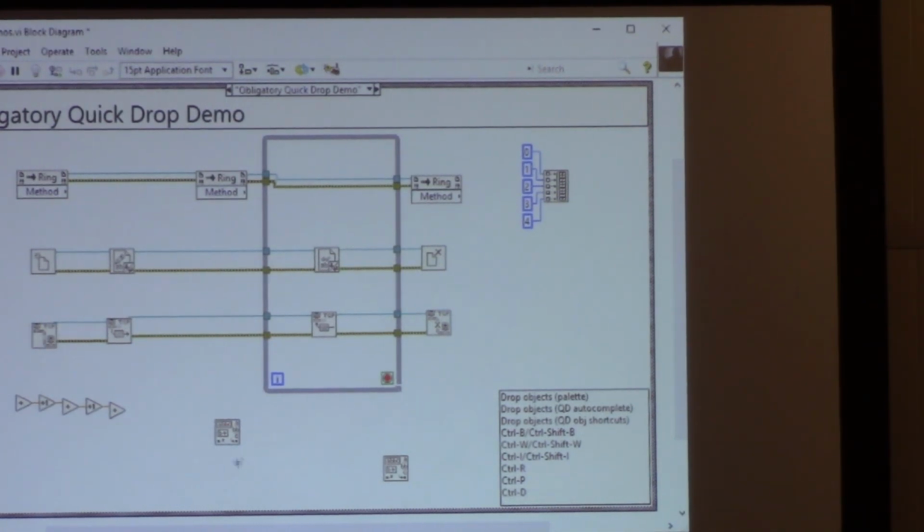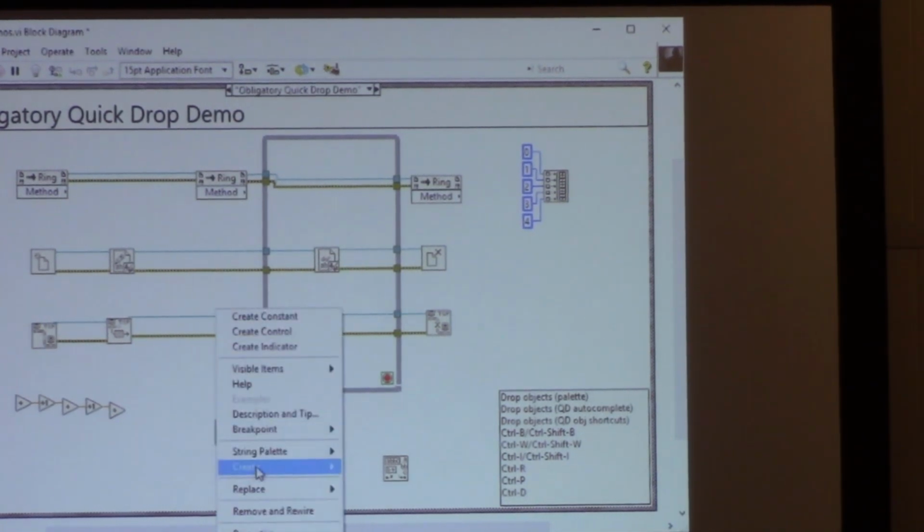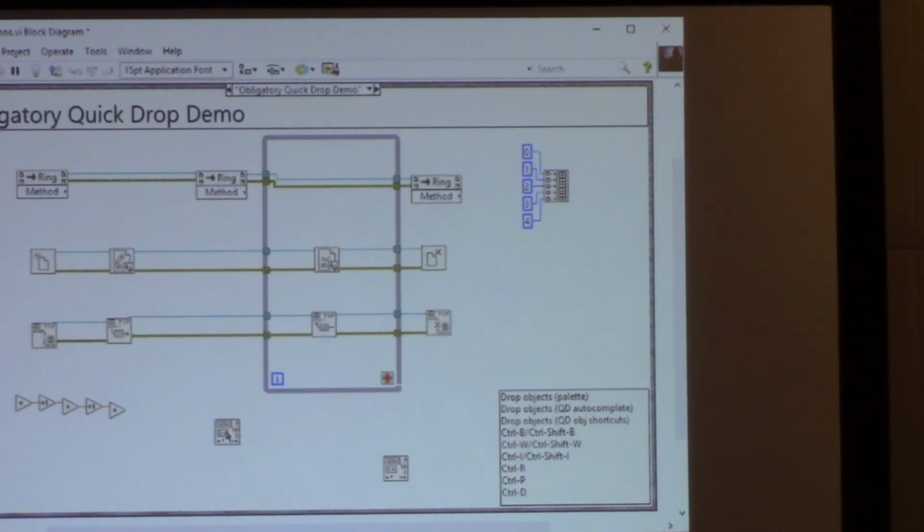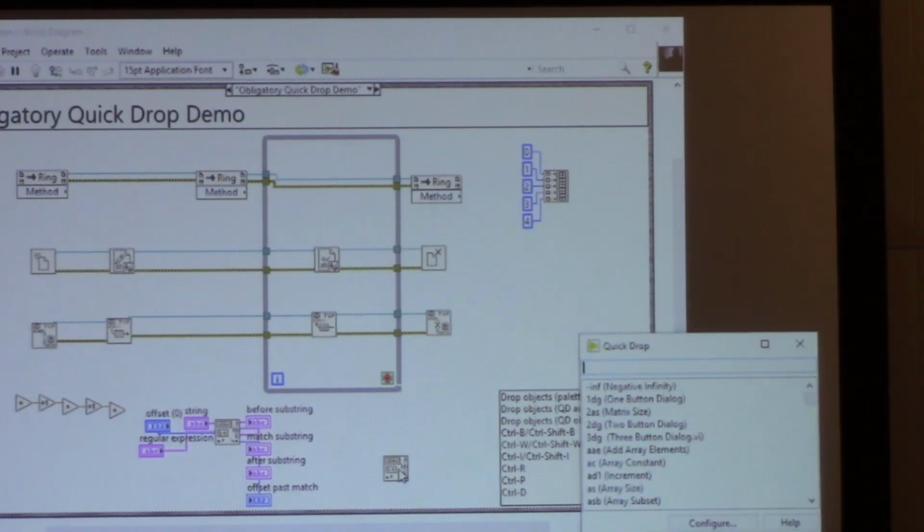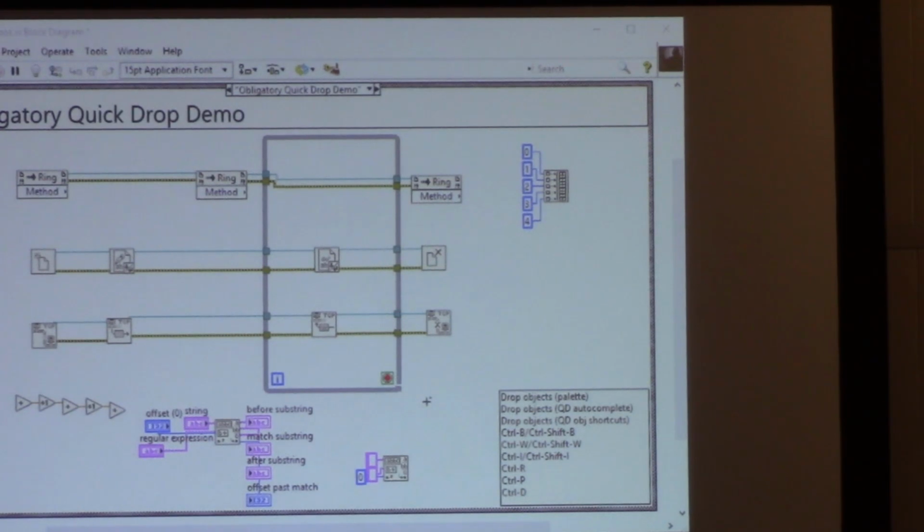prior to what I'm about to show you, I would right-click on each terminal and do create control, create indicator until I could just play with the function. Well, Control Space Control D in Quick Drop will just splat down all of the controls and indicators for the node or nodes that you selected on the diagram. So it's a really quick way to get all of the things wired up to the node that you're working on. Control Space Control Shift D will create constants. So if you need constants on the node, it'll make those.